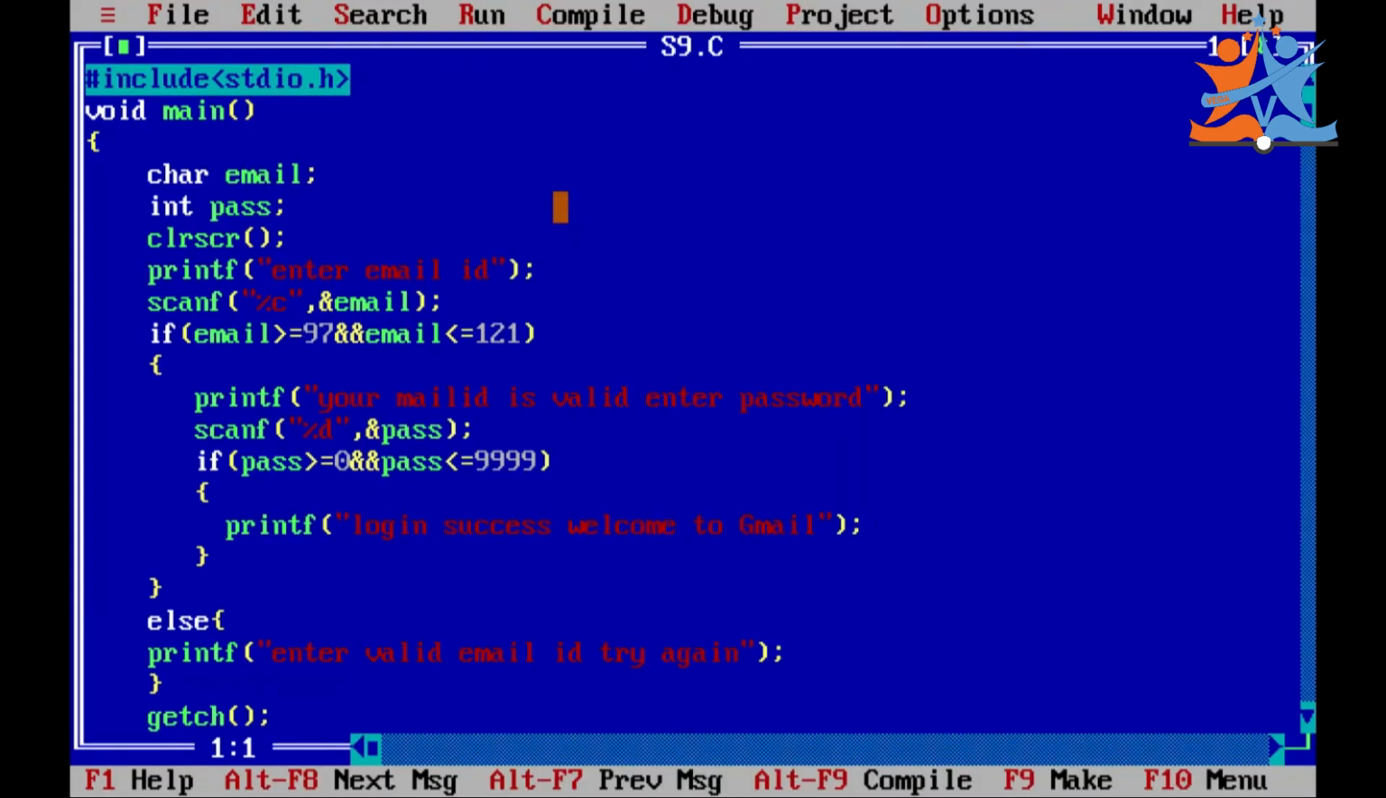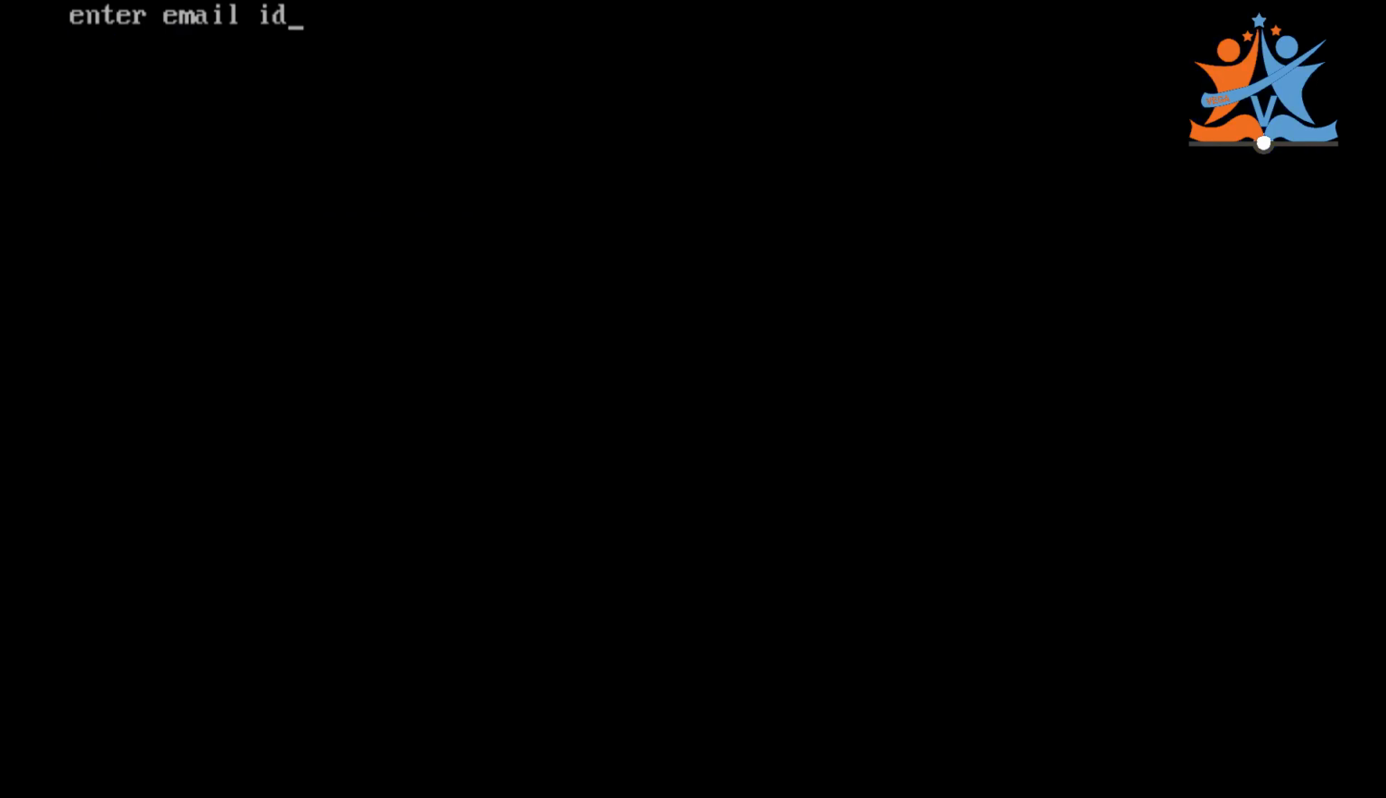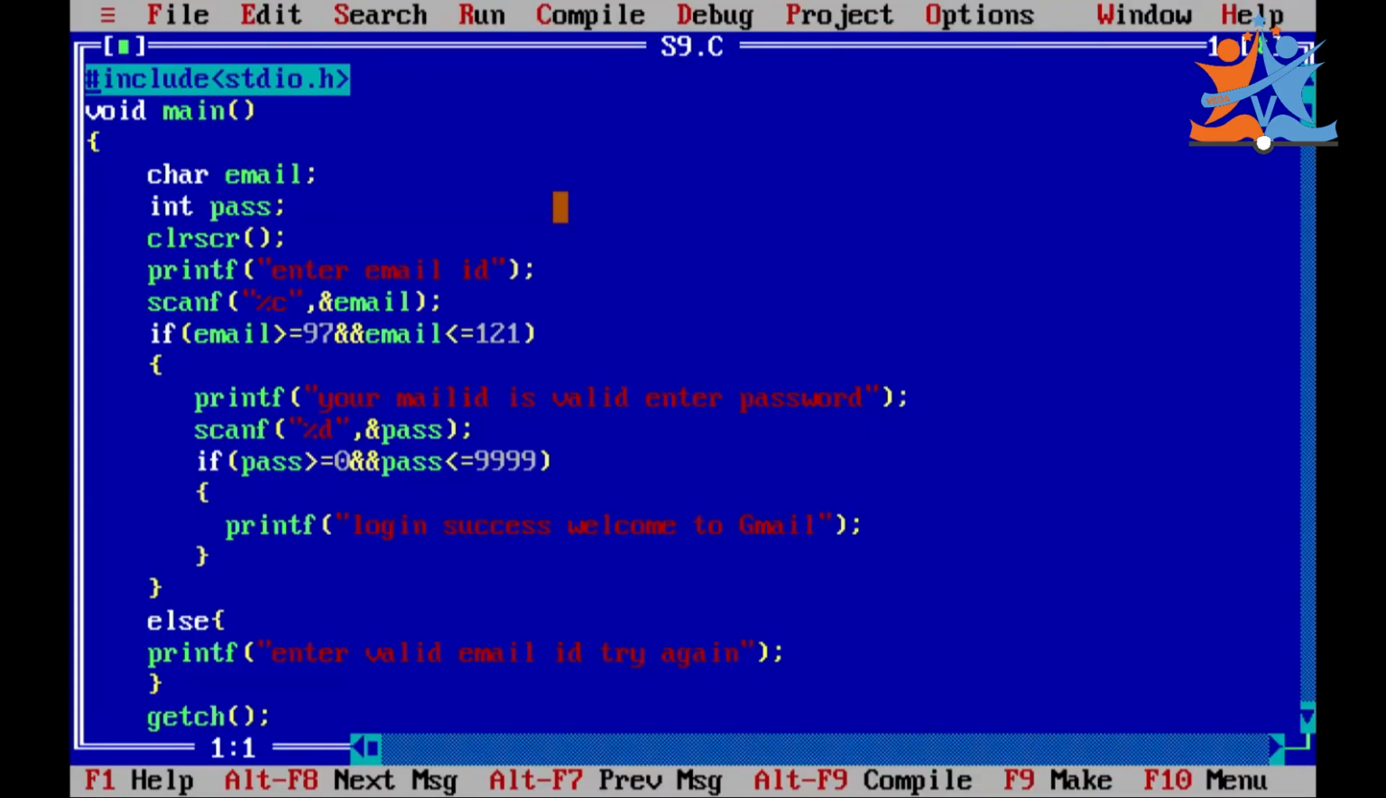If you go with run again, I enter A as my email ID. Your email ID is valid, enter password. For example, my password is 123. Login success, welcome to Gmail. We are getting a message. For example, if your entered email ID is valid but your password is not valid, at that time we can go with an else part.